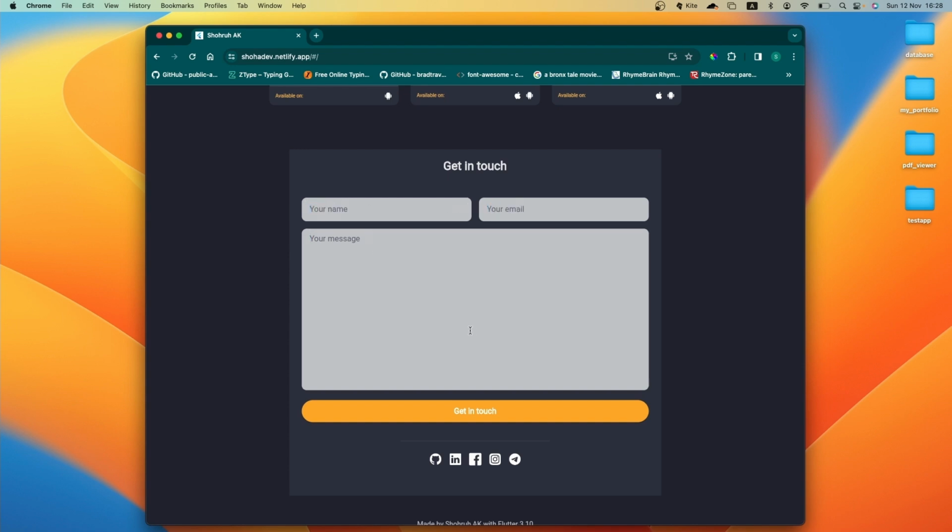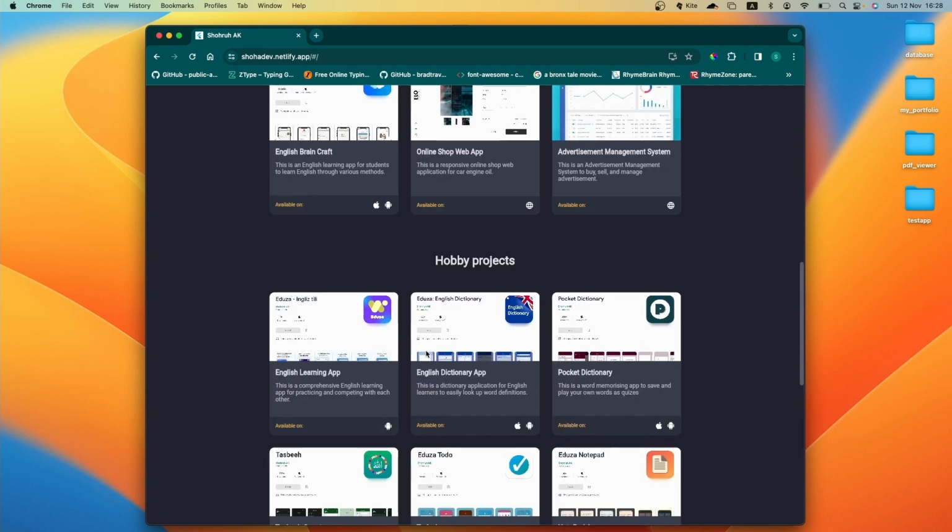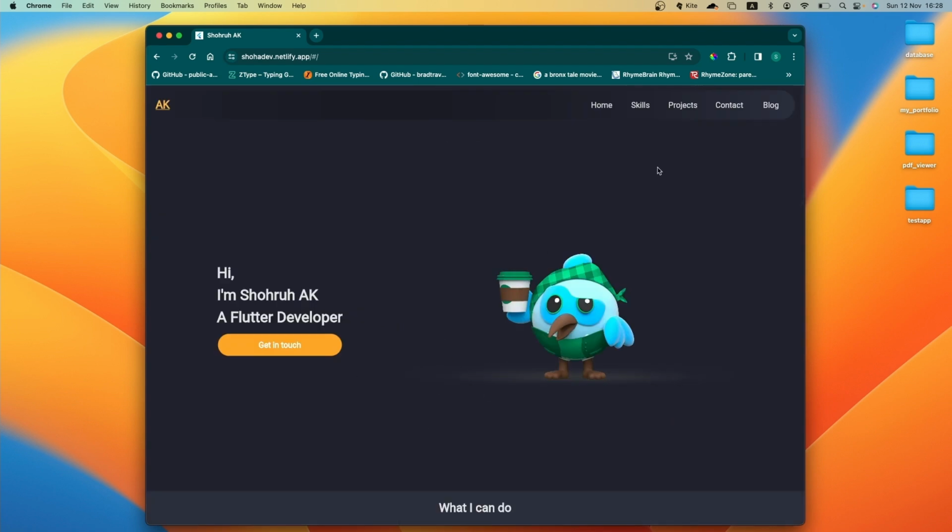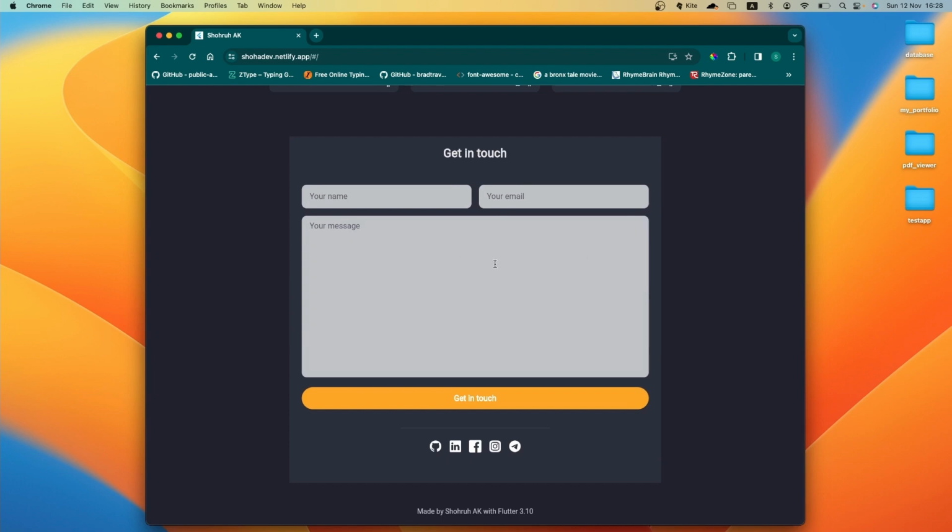All right, so now here we have some social account buttons as well. Basically for GitHub, LinkedIn, Facebook, Instagram, and Telegram. If you put your social links and when someone taps on the icon, it will open a new tab and open your social account. So this is how it looks on desktop. We can go to any section by tapping on the navbar button as well.